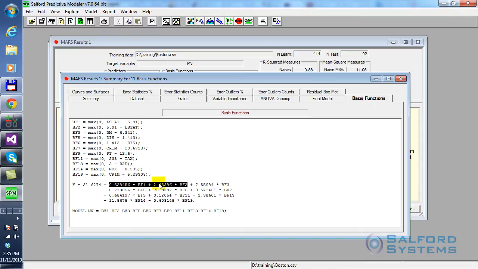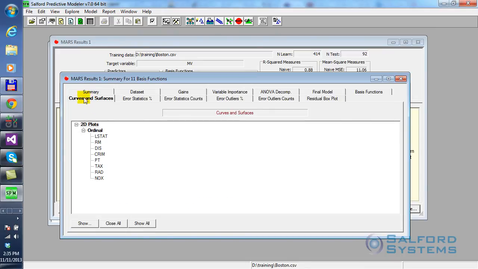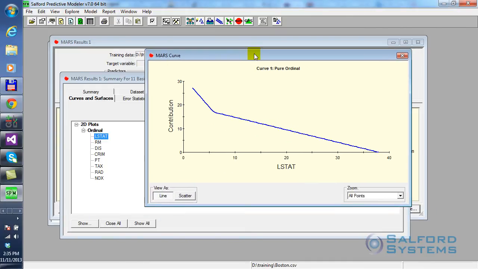Now, the good news is you don't have to do it by hand because all of that is already done for you by MARS, and access to that information is located under the Curves and Surfaces tab. Here, Curves and Surfaces shows the list of all important variables, and if I click on these one at a time, I can see the joint result of combining basis functions that are originating on the variable of interest.